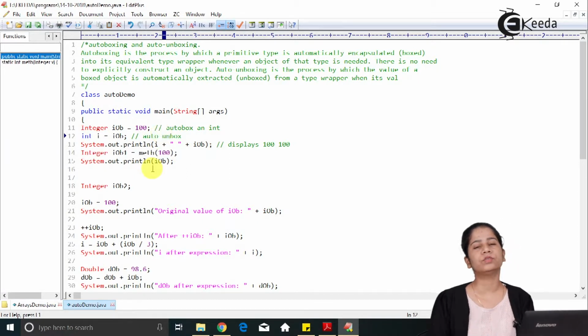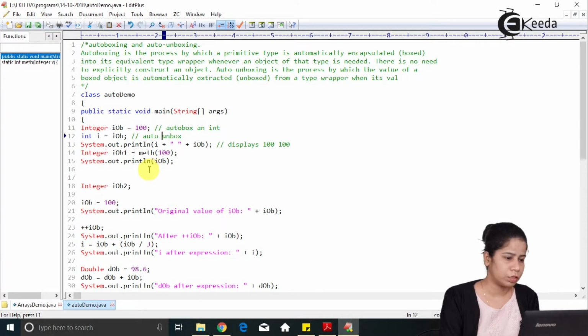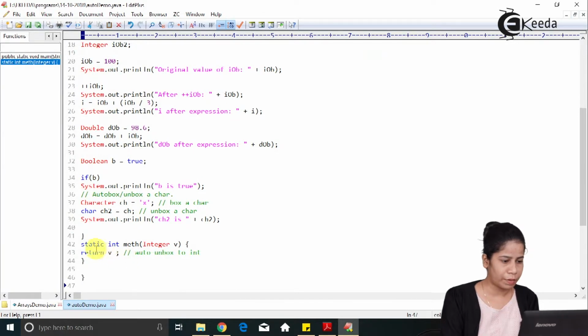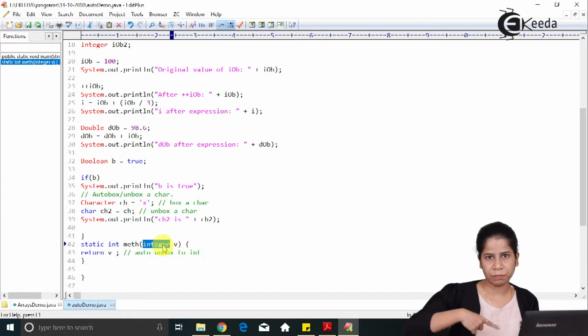This is the simple way we have seen. Now how can I use it in methods, because many algorithms have method calls? I have created one method called math. Let's check what math is doing. I have a static int, meaning it is going to return a primitive integer. The name of the method is math. It is going to take a wrapper Integer, that is v. So it takes a wrapper Integer and passes me a primitive int.